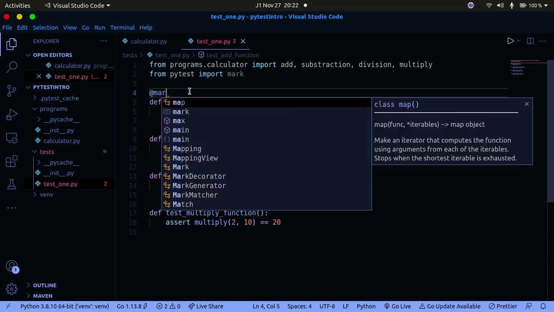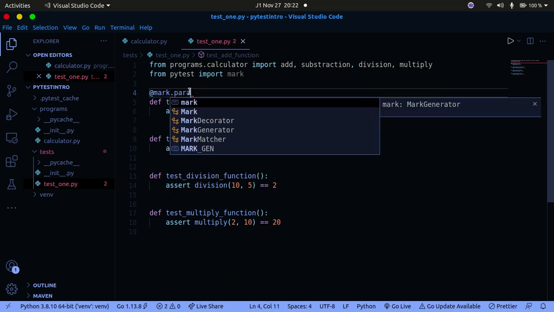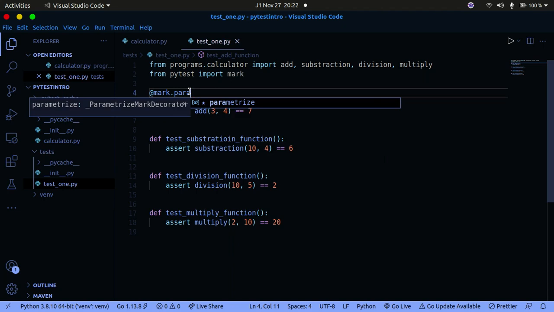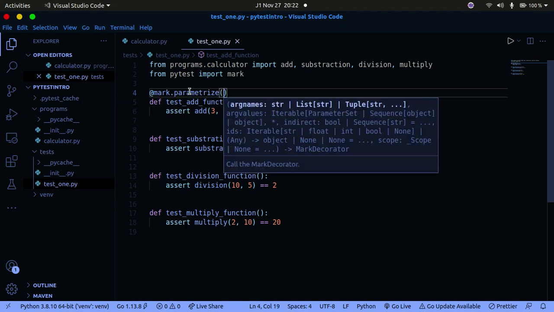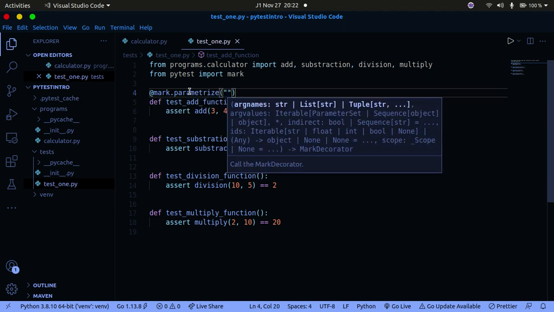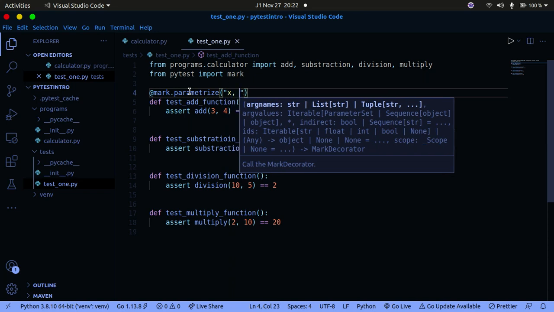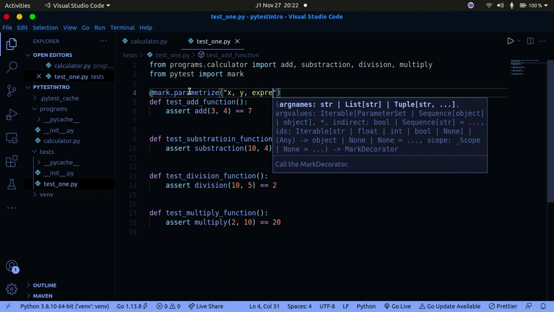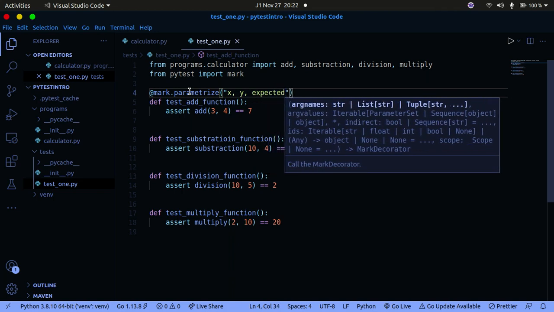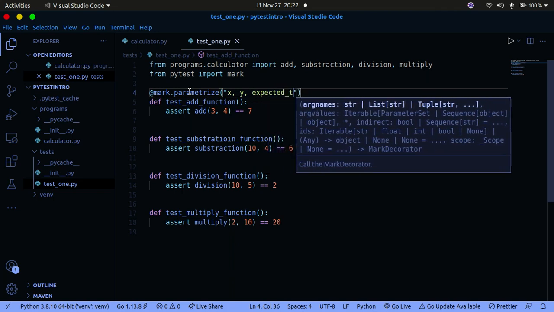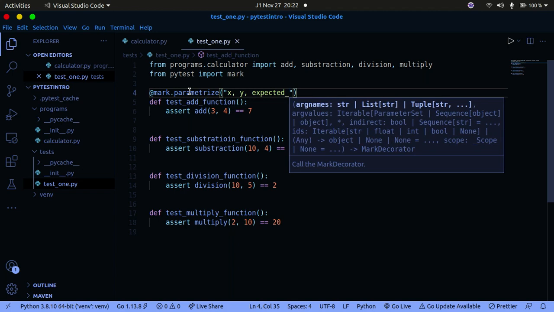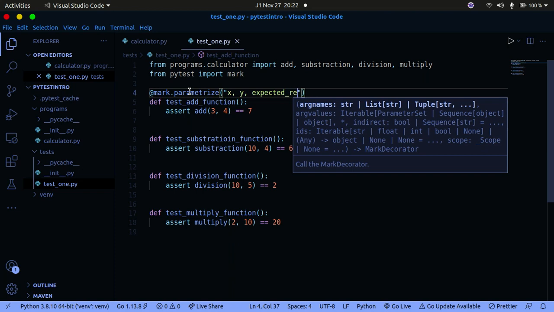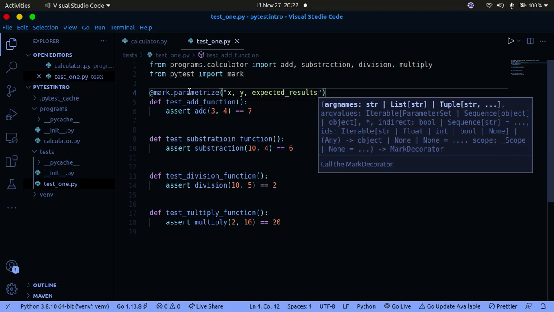We're going to call it mark.parametrize, just like this, and then you're going to take in the variables that you want. You provide one string, and in this string you list the following variables: the x variable, the y variable, and then the expected result. Because for our test to pass, we have to make sure that the result we got from the program is the expected result that we actually expected, right? So we're going to say expected_result.